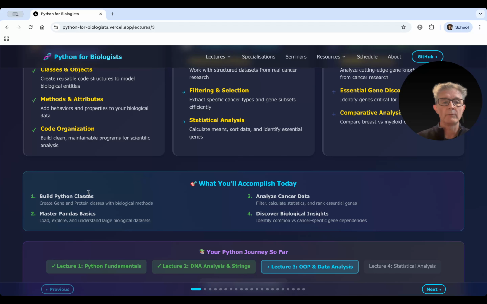So you will learn about Python classes. You will master basic operations with Pandas to query data frames and spreadsheets. You'll analyze some cancer data and hopefully get something interesting out of it.